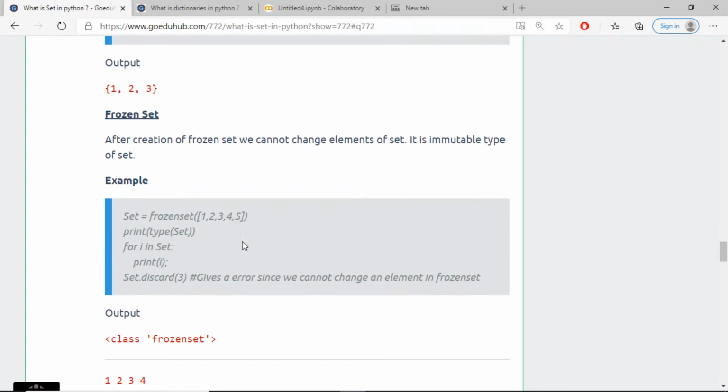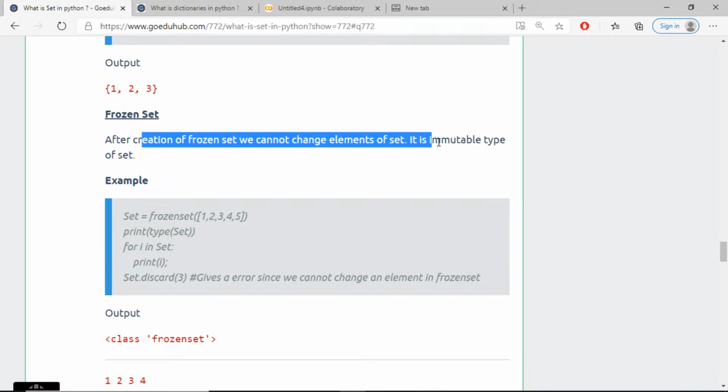Now come to the frozen set. Yesterday somebody was asking, what is the frozen set, ma'am? After creation of a frozen set, we cannot change elements of the set. It is an immutable type of set. Like I told you, a set is mutable. We can add elements, we have added elements, we have updated the set. But if you want to fix the set, then you can use the frozen set.